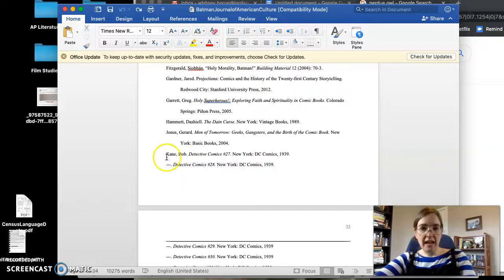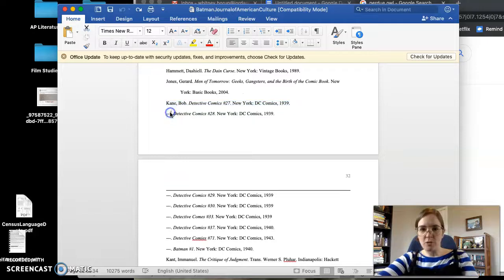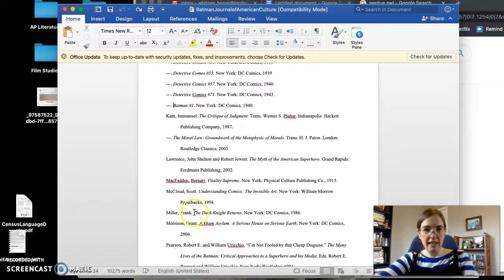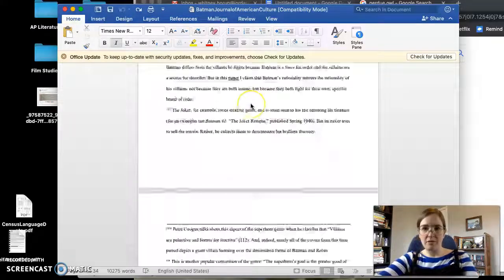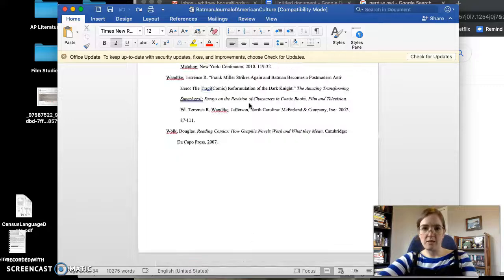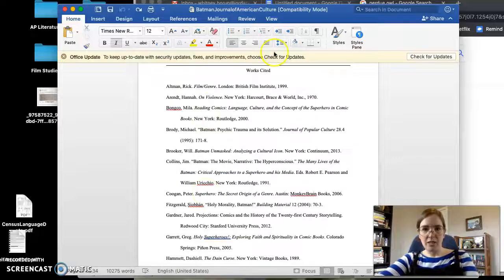Oh, one other thing, I have multiple sources from Bob Kane. He's the guy who wrote Batman, so obviously in a paper about Batman, I don't know if I told you that, this paper's about Batman, you would have lots of Batman comics, right? If you have multiple sources by the same person, that's what you see here with these dashes. And it looks just like that. The one thing that is messed up about this is the lines at the top. Don't worry about those. Those were a mistake because of the way that I was doing notes. But the works cited, yes, looks like this.